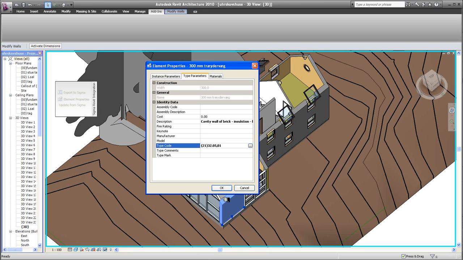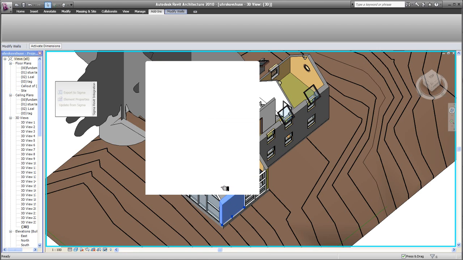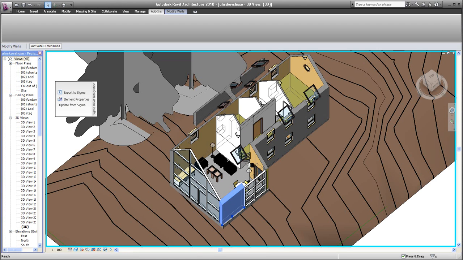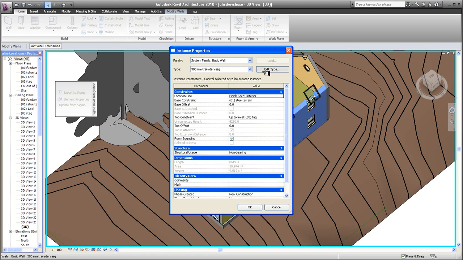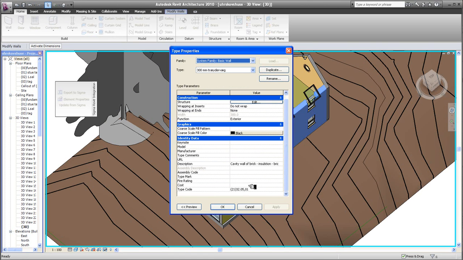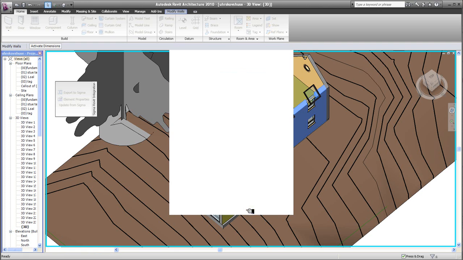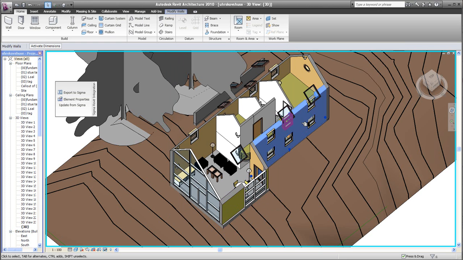Back in my Revit drawing, I click OK. You can see the type code and the description. Click OK. And if I now click on this wall over here and go into my properties for the wall, and I do this by right-clicking here and opening element properties, for example, and edit type, and here I can see the type code is exactly the same for that wall. That is because this wall and all the other walls with those properties have the same type code now.